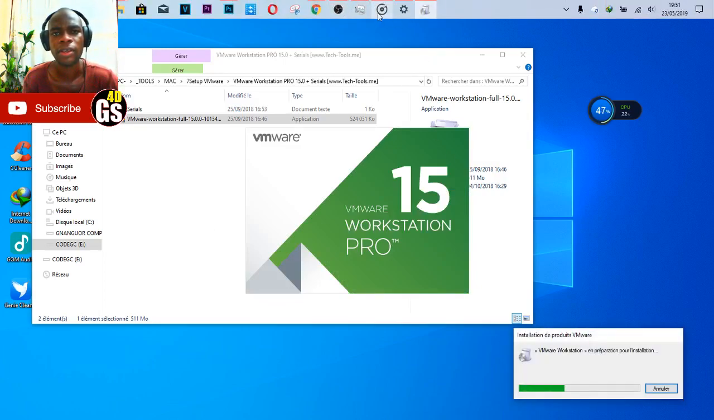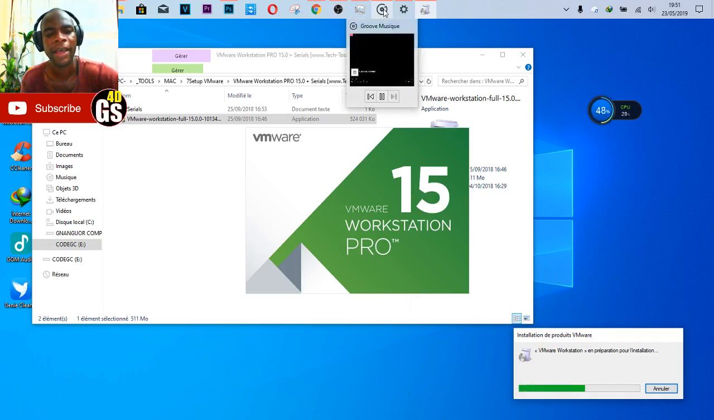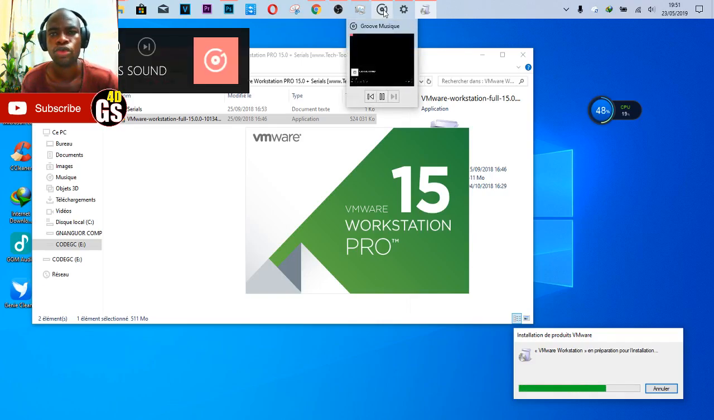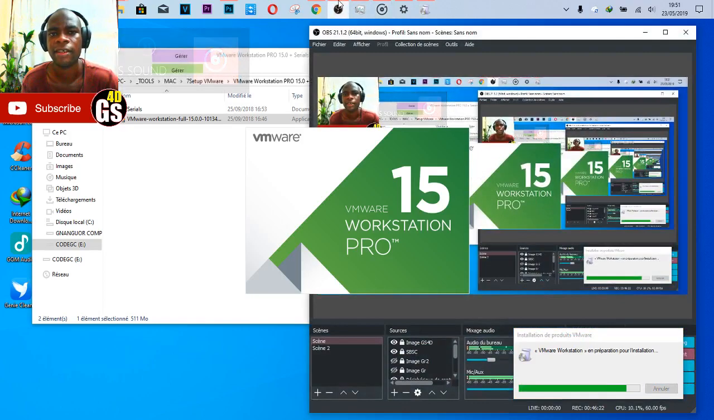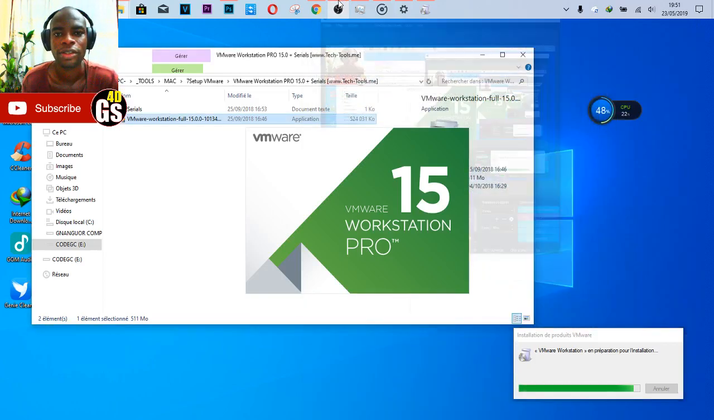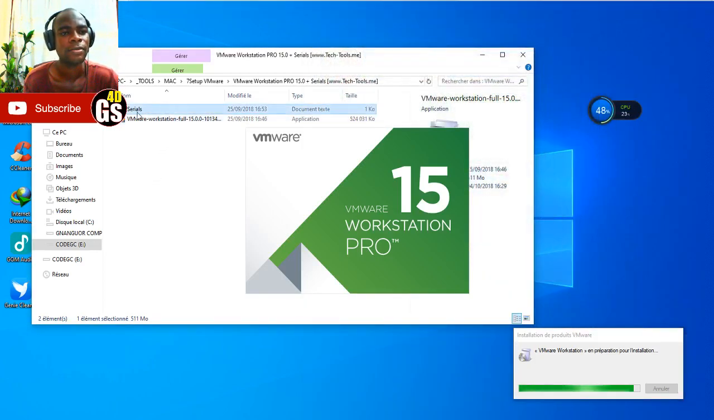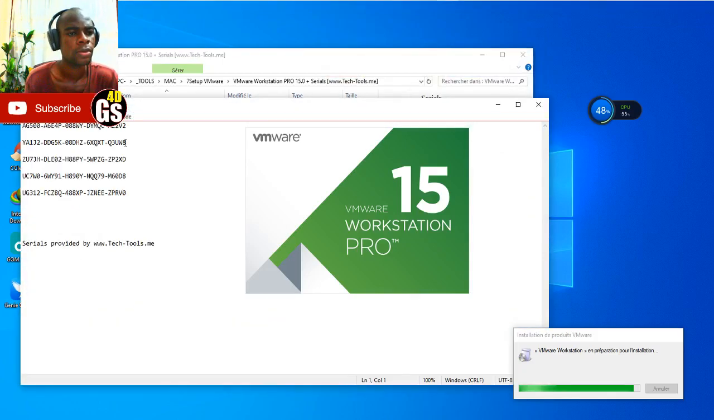Get ready. Auto install this and open a virtual machine to see if it's possible with this beautiful new Windows. Let's do it.